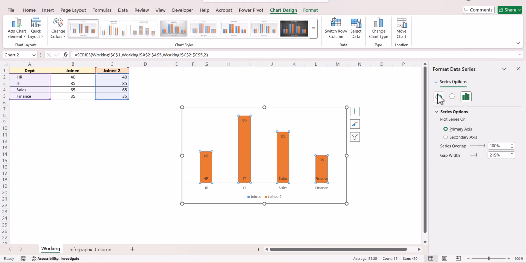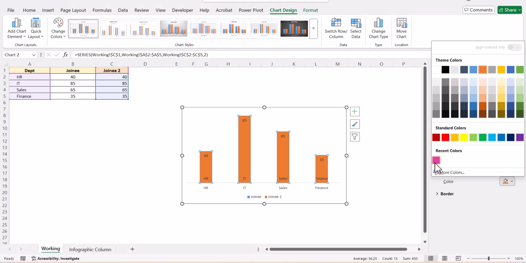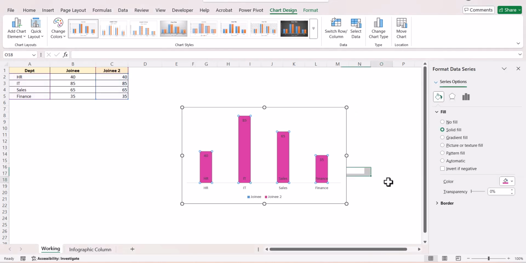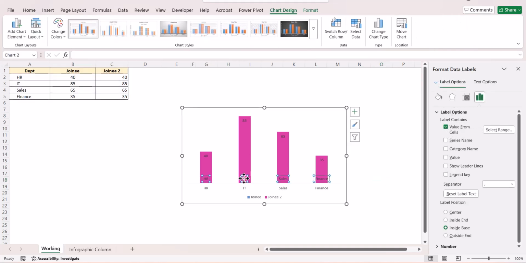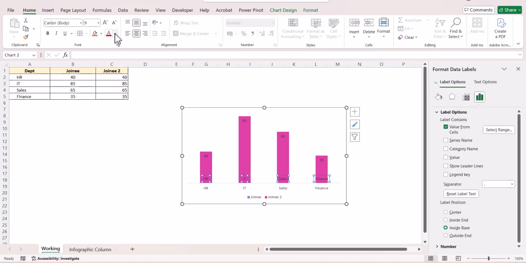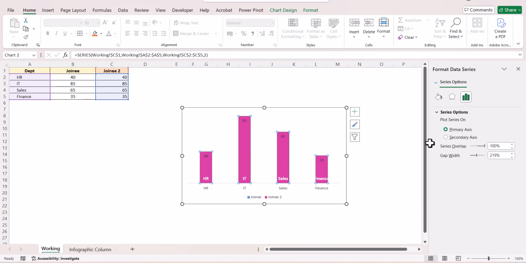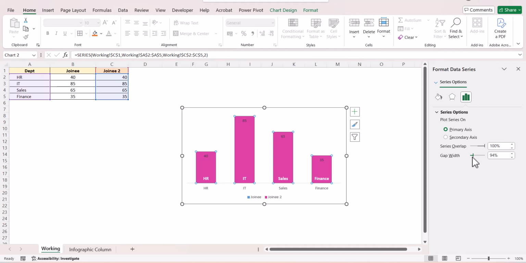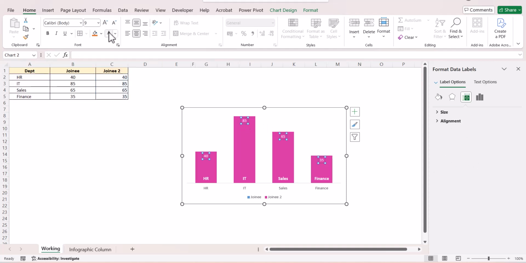Now select your series, give it any particular color which you want. For example, I have selected this purple color. Now select your data labels and put it in white color so that it's visible. Now select your series and let's make these columns a little thicker. So you can adjust the gap width accordingly to make it thick. For example, I have put it as 80. Now select the second data label also, put it in white, put it in bold and increase the font.